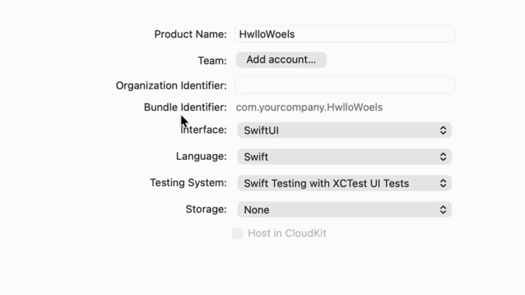The fourth is the bundle identifier. What does it mean? The unique ID of your application. It is created automatically using the organization identifier and product name. For example, com.ahmedhussain.helloworld. So we leave that blank as well. We just leave it as it is.